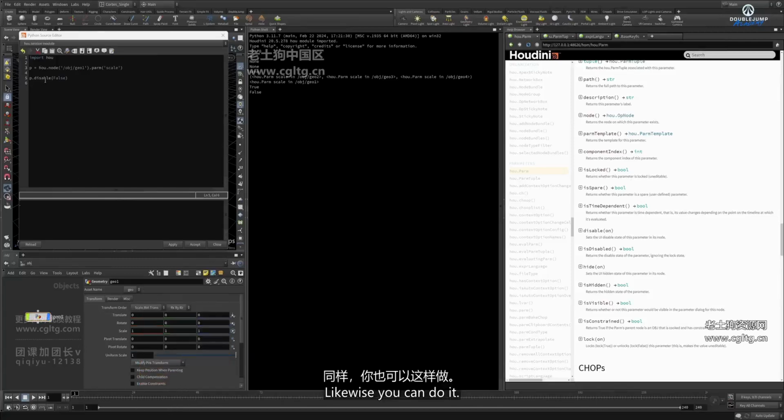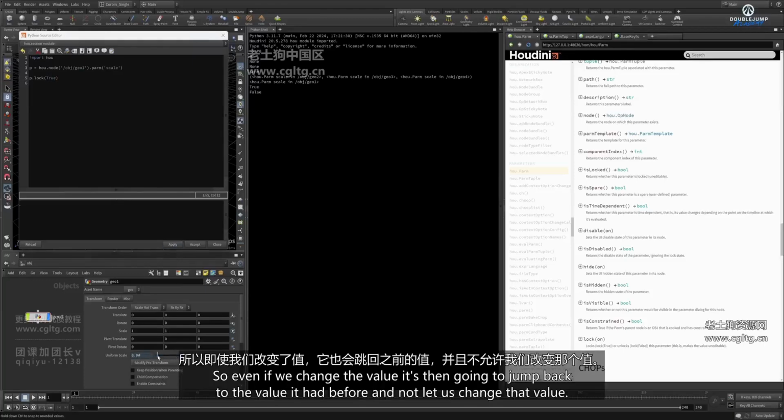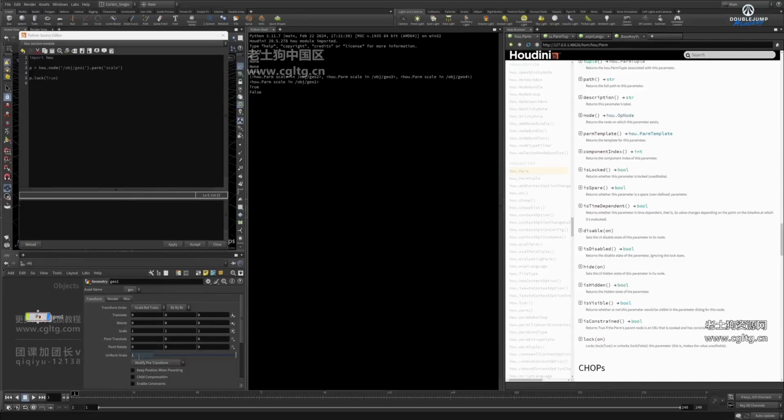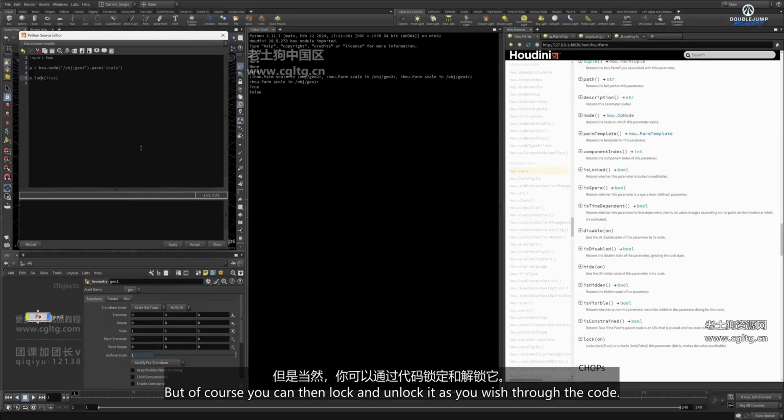Right. Likewise, you can do it. Lock. True. And there it is. And now it's sort of grayed out. So even if we change the value, it's then going to jump back to the value it had before and not let us change that value. But of course, you can then lock and unlock it as you wish through the code.